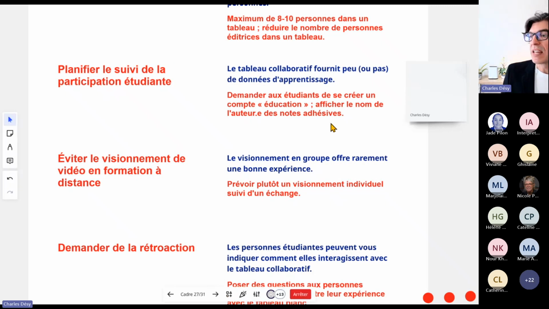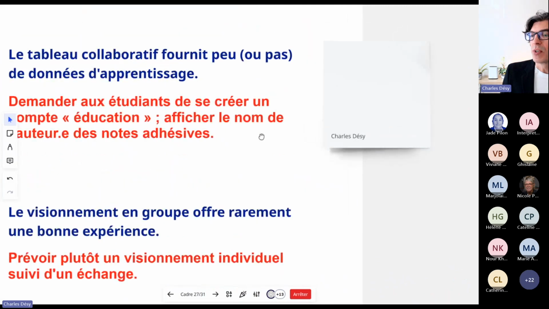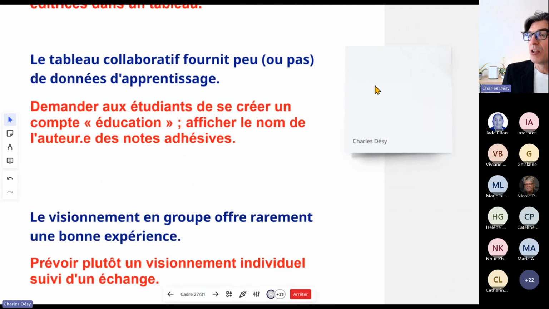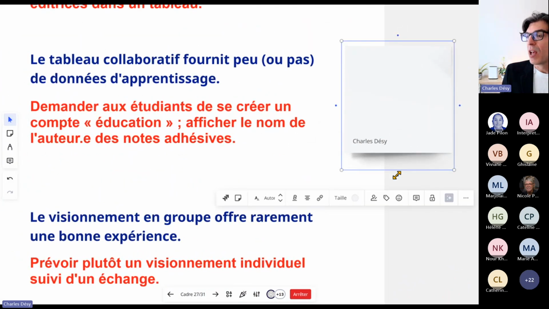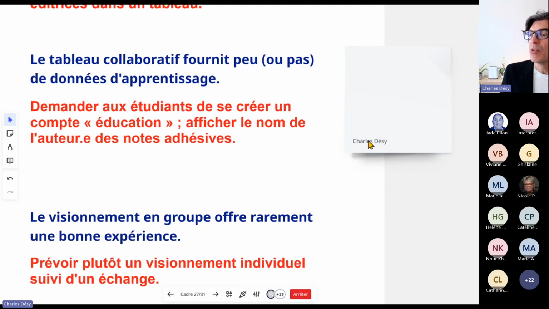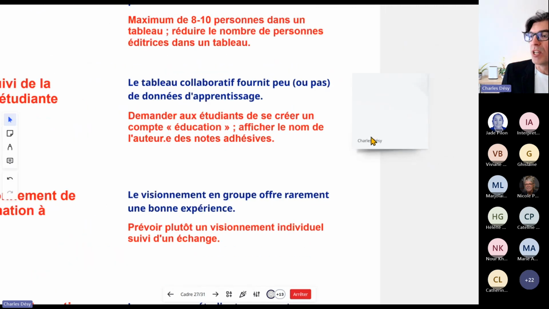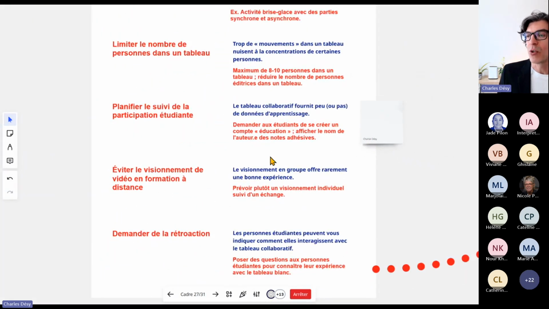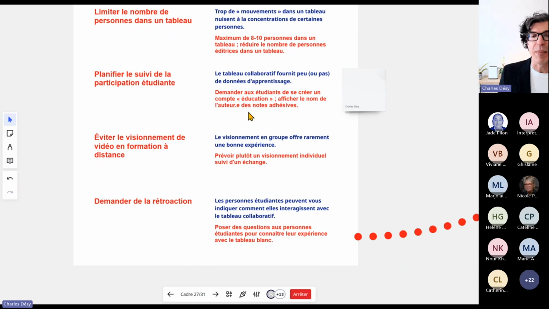And one more thing to add: if you work with digital post-it notes like this, you can also show the name of the user. So you can see who wrote what post-it note. It's a way to do a debriefing and follow-up around the participation of the students.